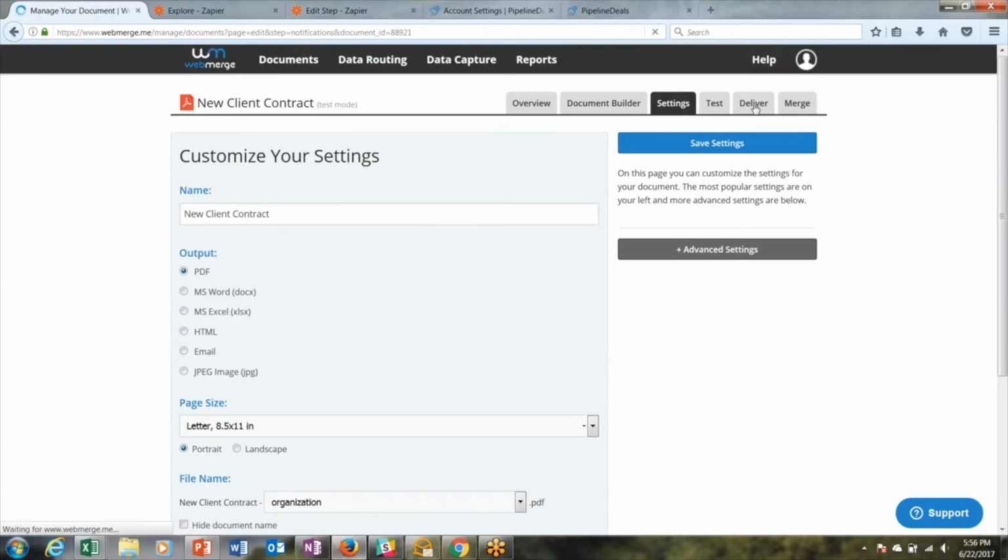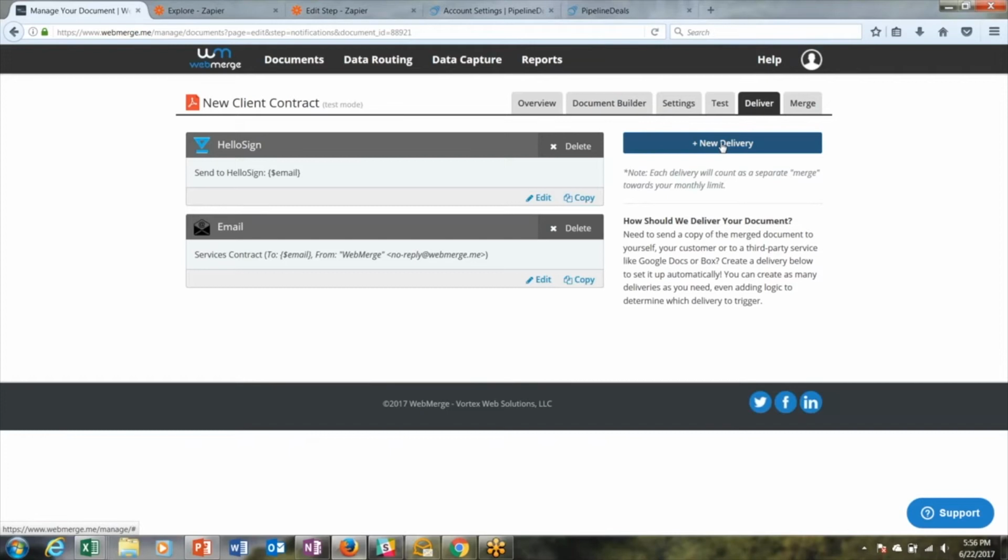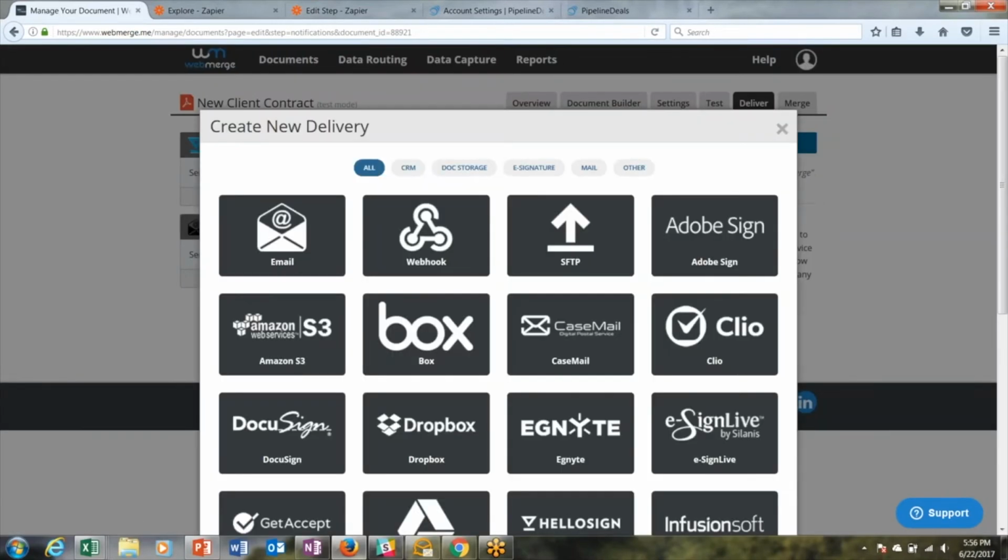So then save settings, and we're going to come over to our Deliver tab to set up our delivery. We'll hit our New Delivery button. So at this point, we've set up our template. Now we need to tell WebMerge where we'd like to have that document sent once it's created.